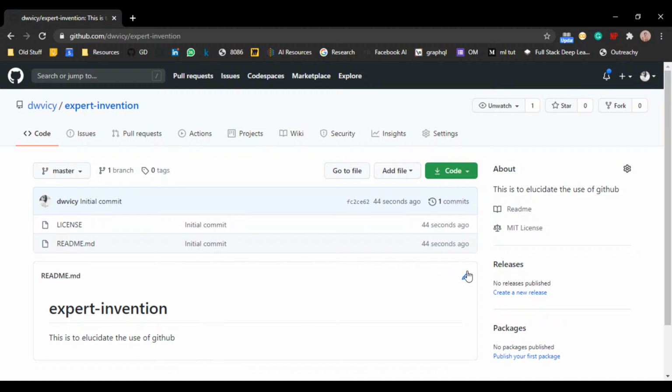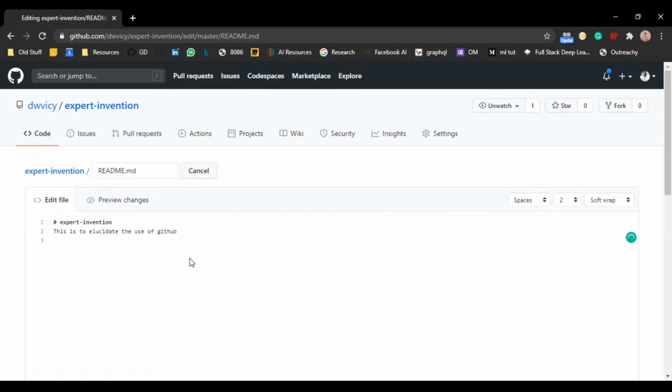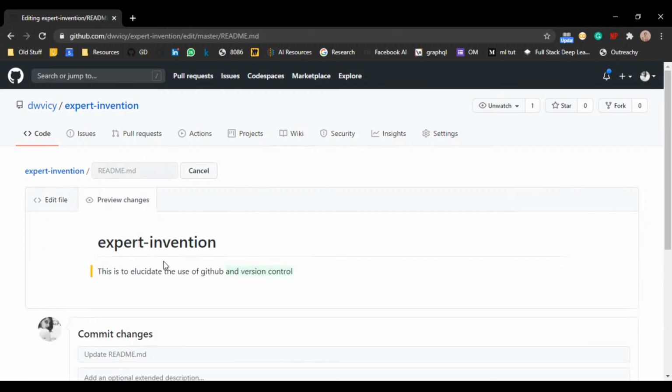Although it's not quite a good practice, if you're in a hurry and you want to change something, maybe add version control, then I can do that. I can preview my changes, how it looks.